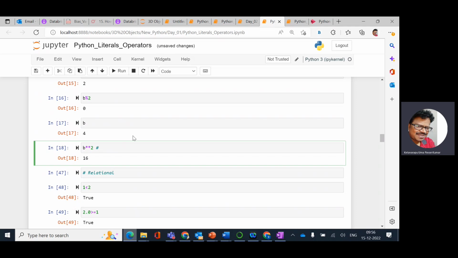Okay, as I said, commenting and four. Like that it is computed, which is nothing but four square, 4 cube, 4 power 4. If you want to perform that, then use the double star.